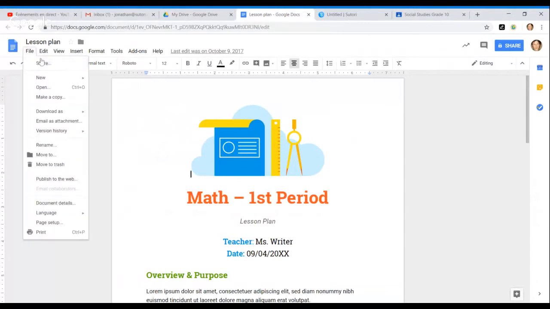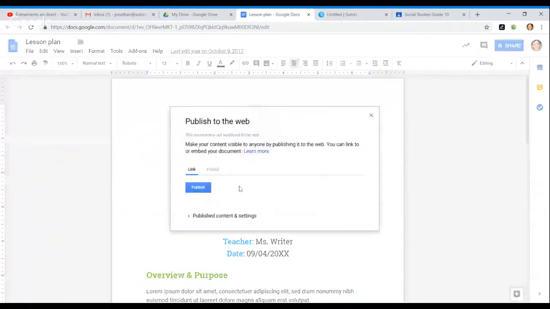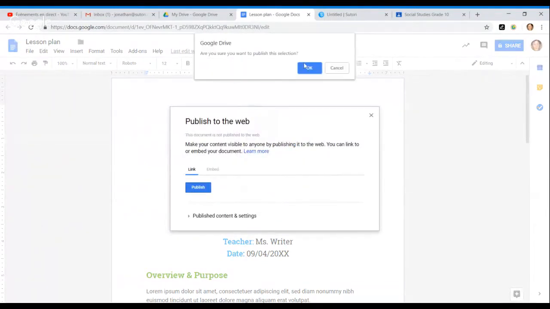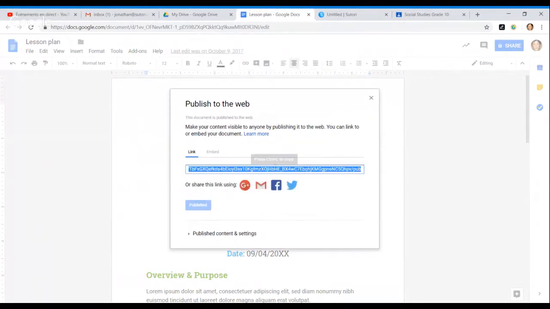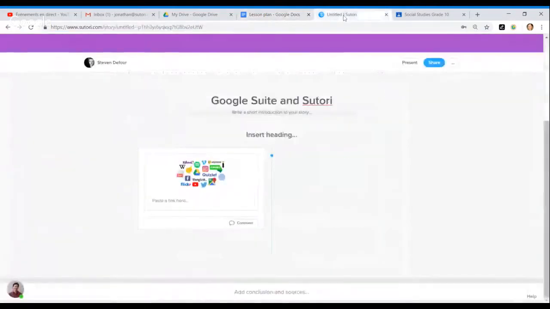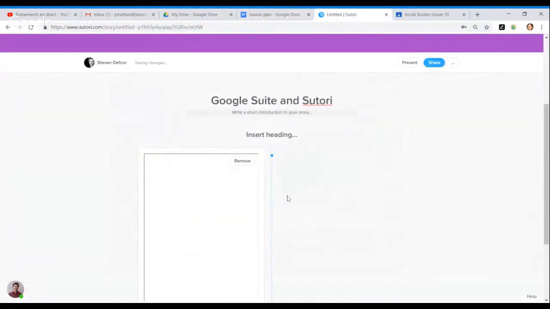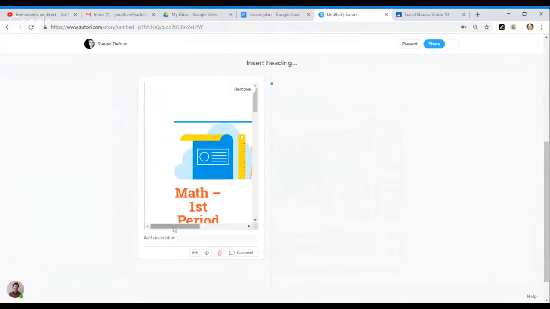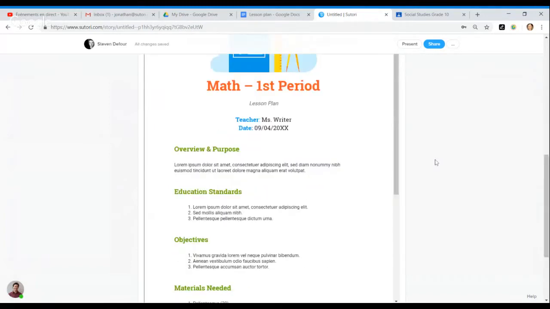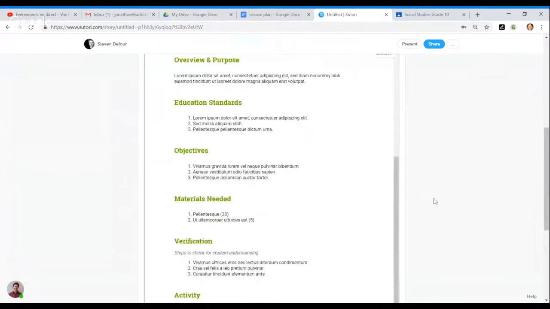So I'm going to click on File, then click on Publish to the Web, and I'm going to publish it. Yes, I'm sure. And then I need to copy this link, Control-C, and then simply paste it into Sutori. If you want to make it bigger, feel free to click on this button here. So there you go. That's it. That's all you need to do.